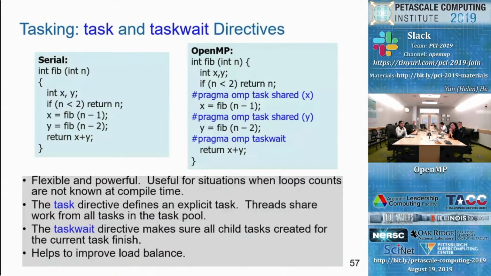The left side is a serial code. It's the famous Fibonacci, the sort of hello world for tasking example. When n is small enough, you calculate directly. But when it's bigger, you say, I want to calculate Fibonacci of n-1 and Fibonacci of n-2. Then how is n-1 calculated? I would actually do n-2 plus n-3.